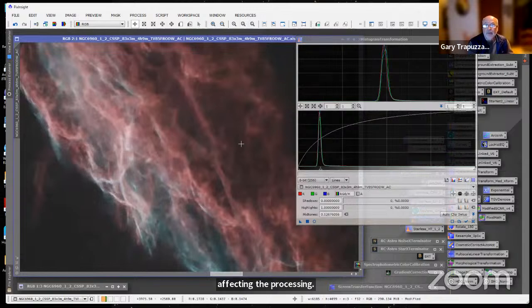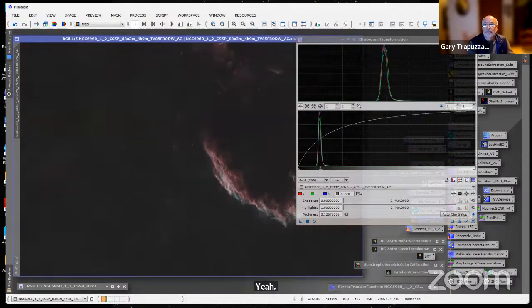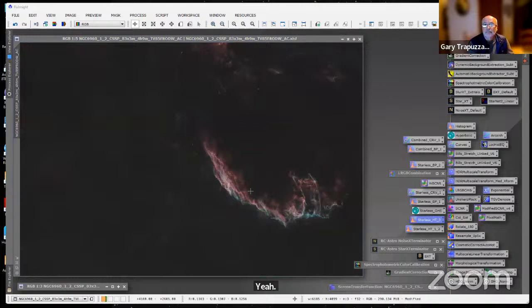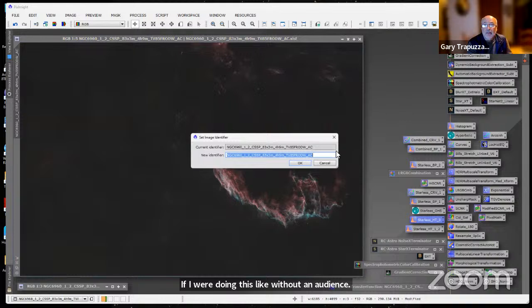So they were my 3 stretches. And then I save between every step. Like I don't save between histogram 1 and 2 and histogram 3, but I would now save this. If I were doing this without an audience, I would change this and put everything that I did, just one at a time. So this one would become, I'll just grab it from here, this.